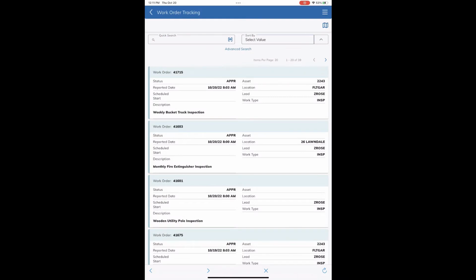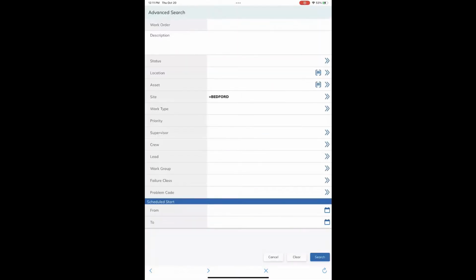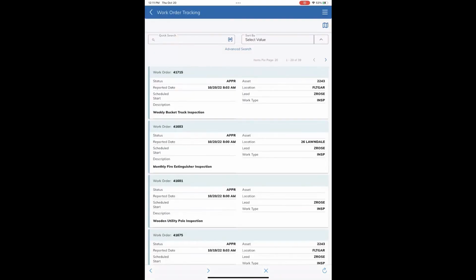We also have an advanced search button right below those two tools. Clicking on advanced search opens up additional filters, so you can create a very granular search criteria here. Maybe you're looking to find all PM work orders that are scheduled to start in the next 2 weeks that are assigned to the carpentry crew. You could build that criteria right here and search for it automatically.